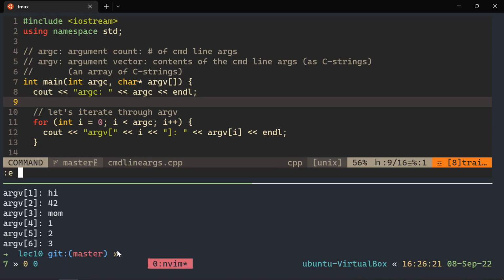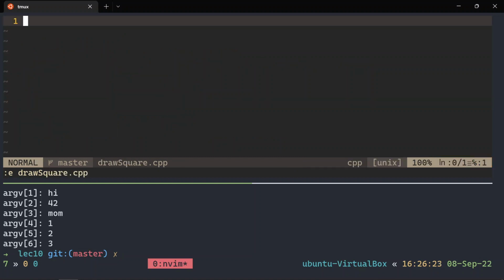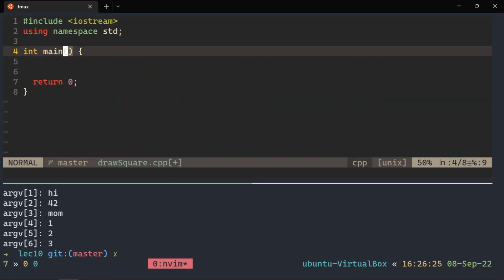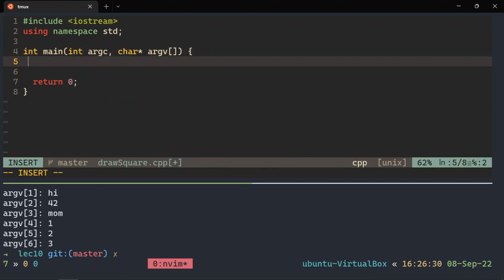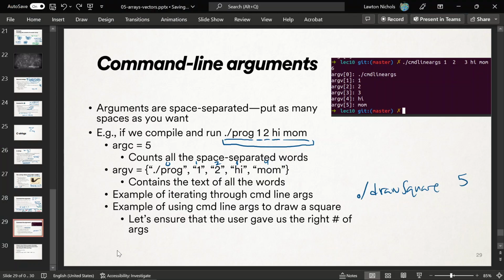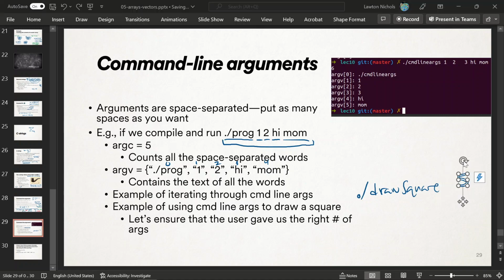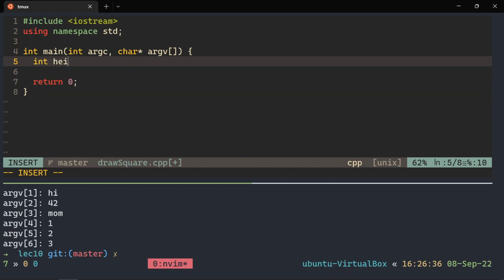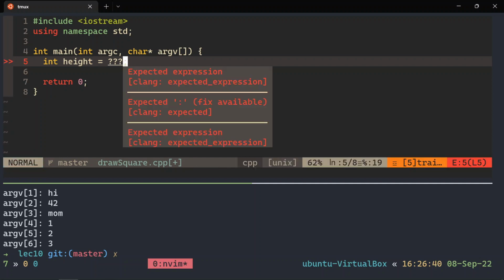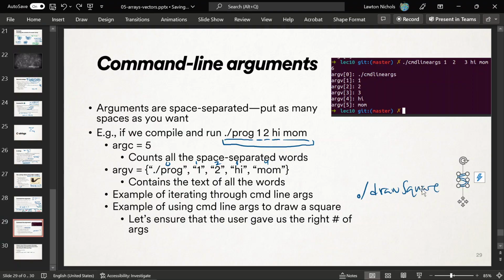So let's do this. Define my main function in this new way, int argc, char star argv, bracket, bracket. And so now I want to draw a square of a certain height, right? int height. Where is that height when I run the program, right? Where am I getting that? It's in argv, isn't it?